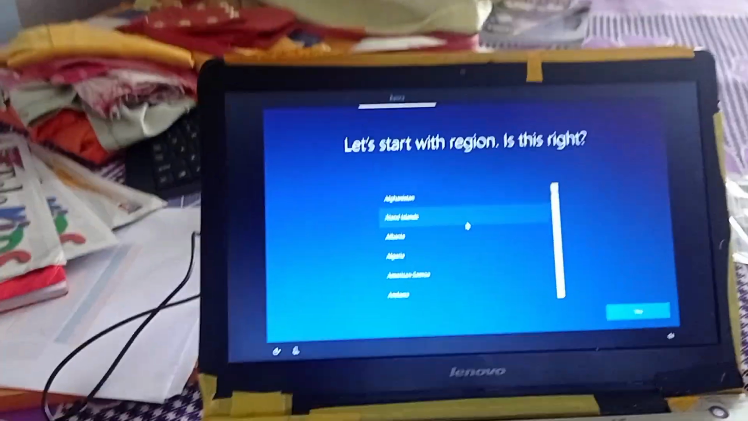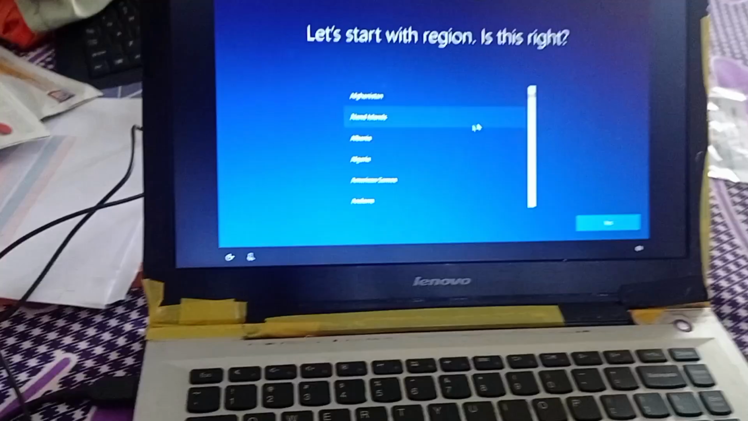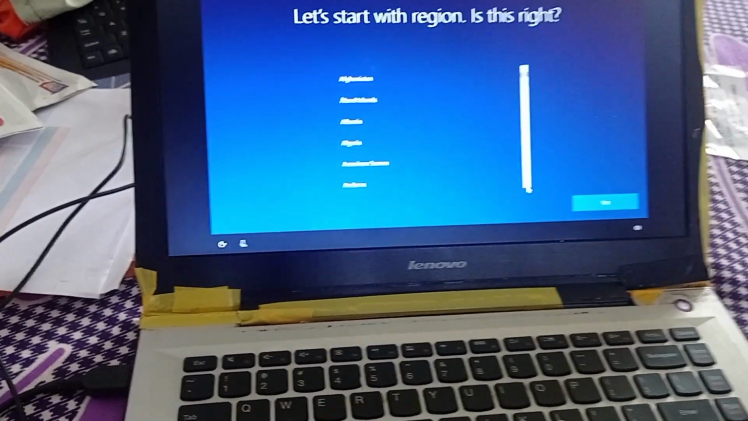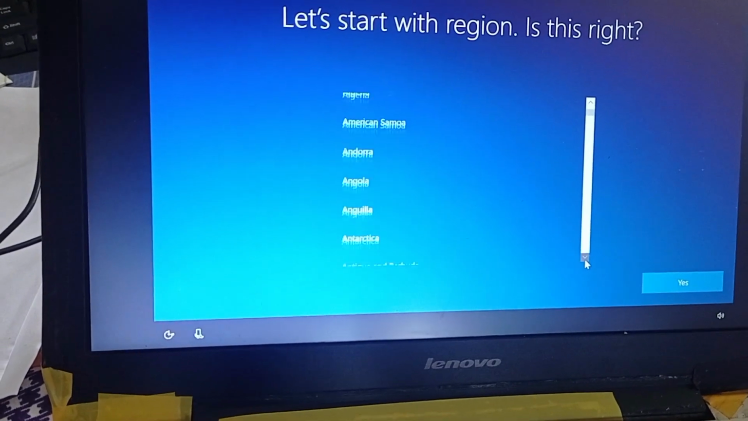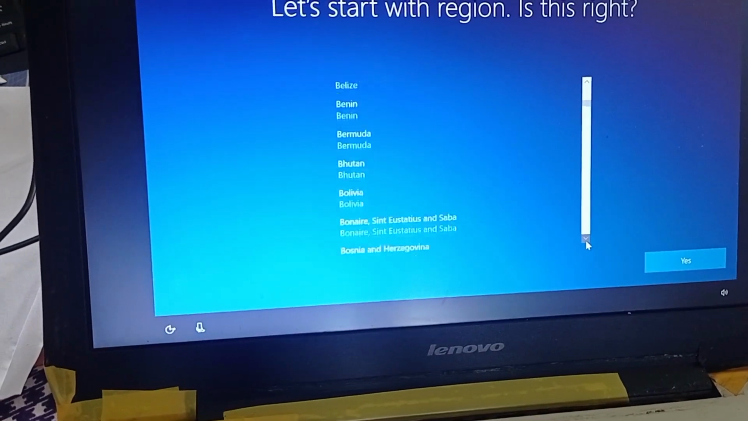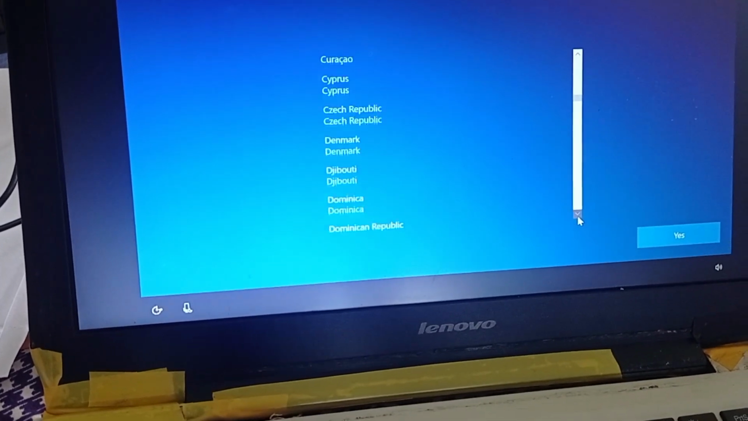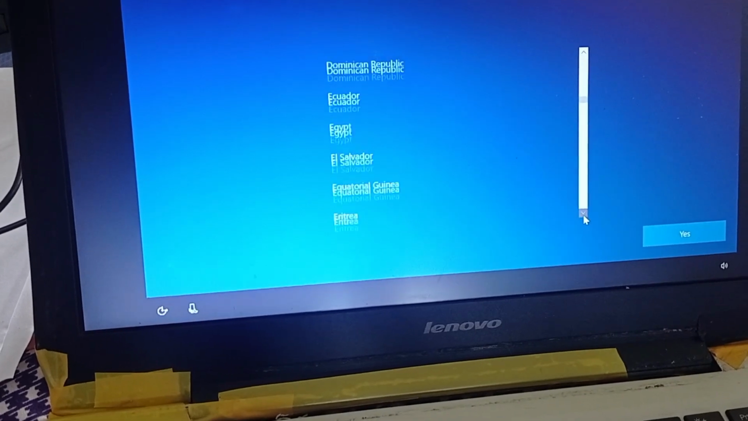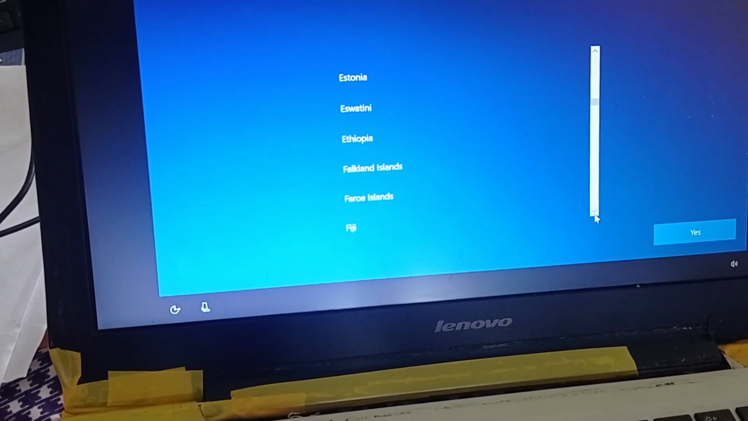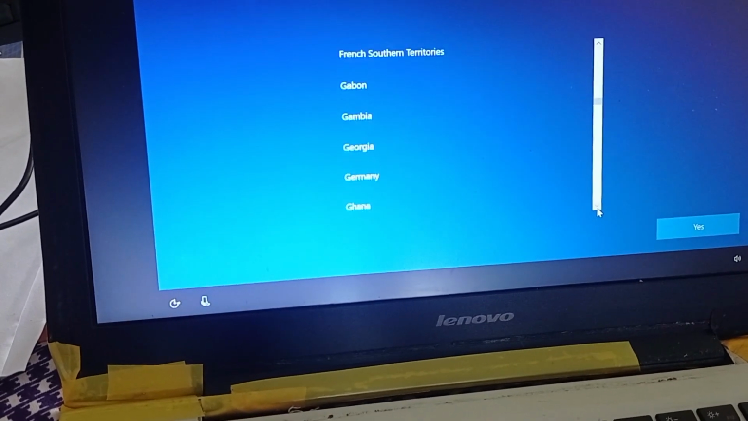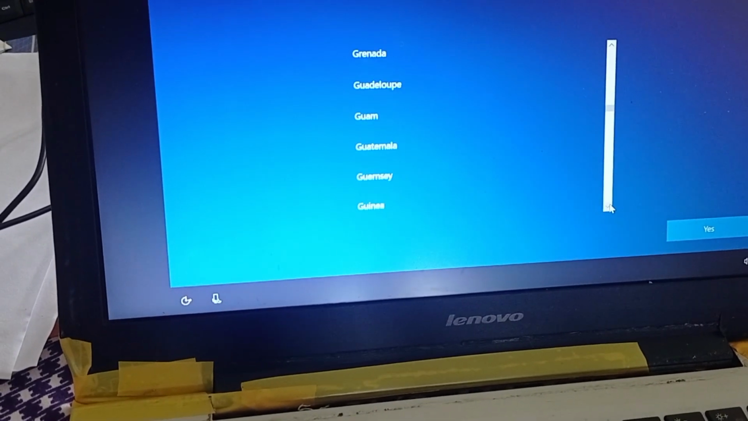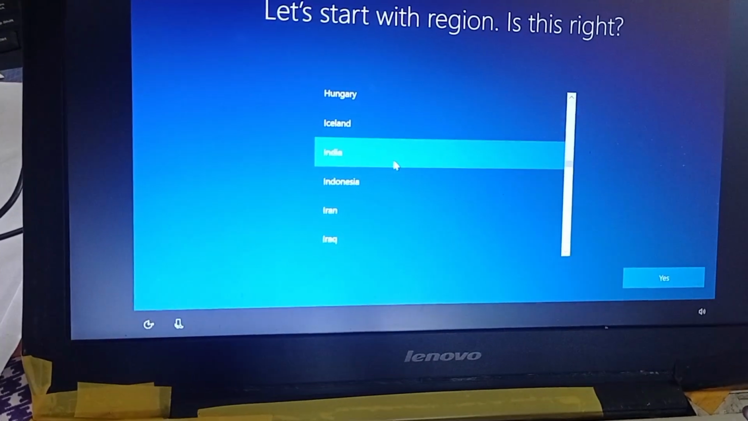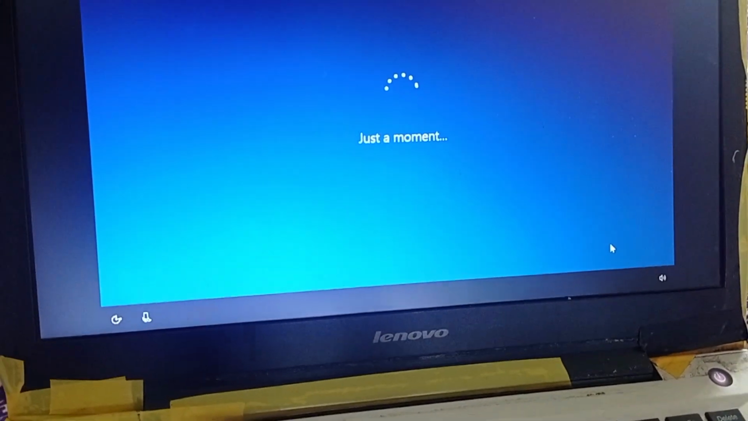So today I'm going to set up Windows 10 on my laptop. First you have to start with selecting a region. The region selection customizes your application and language and other preferences. I live in India, so I'm going to search for India and select that, and after selecting India, you have to press the yes button on the side of the screen. So here is India and I selected the yes button.